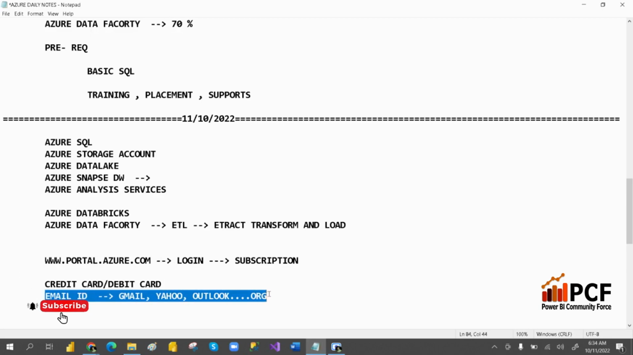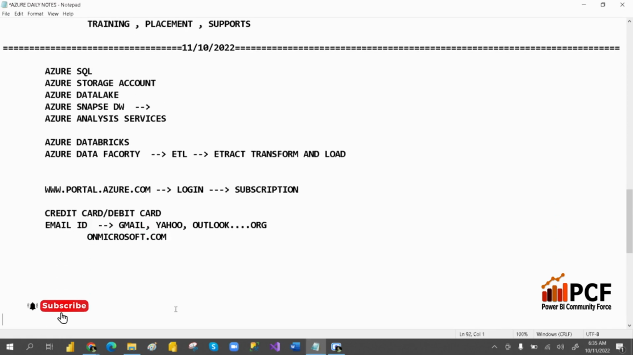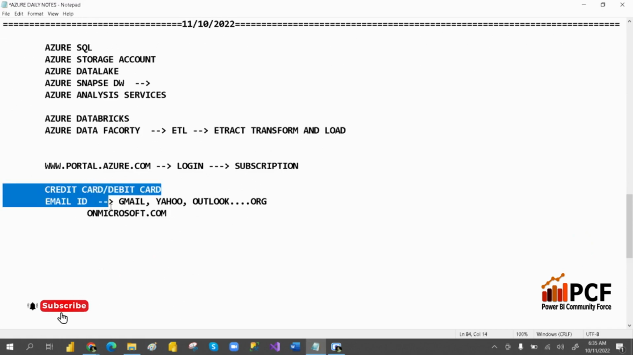But the thing is, if you go with Gmail, Yahoo, or Outlook, you cannot use these services. That is the reason we have to create one Office 365 email ID, that is on Microsoft.com. So this email ID we need to create. How to create that? We'll see that one. Credit card and email address, these are the things we mainly require.